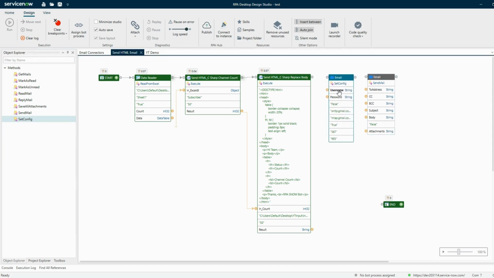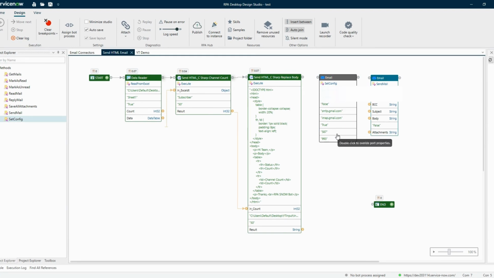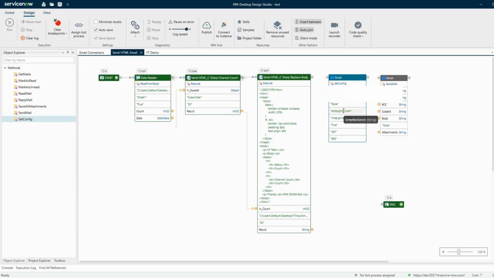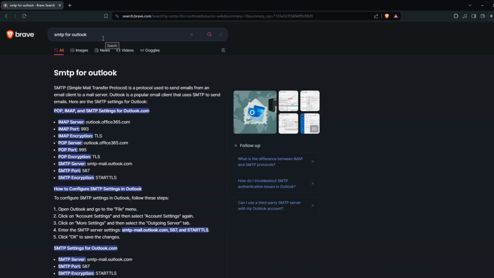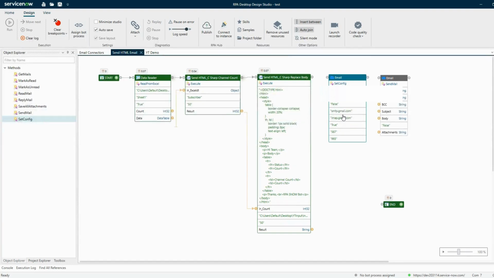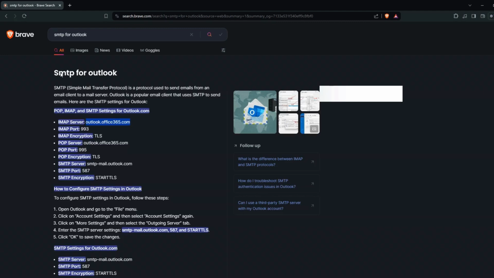So now let's provide the username and password. And also I'm using Outlook to send email, not Gmail. The third parameter, which is use default credentials, if you make it true, it will use the default account from your system. The next parameter is the SMTP mail server. So now we'll get the server address of SMTP for Outlook. Google SMTP for Outlook and you get the IMAP and SMTP server and port address. So let's copy the first one. The next parameter, which is the IMAP server, so let's replace it.